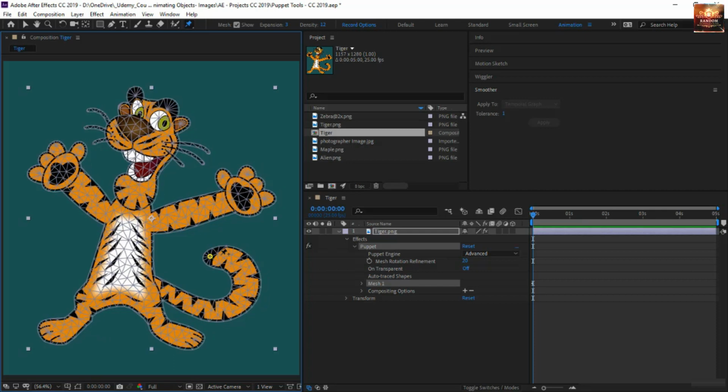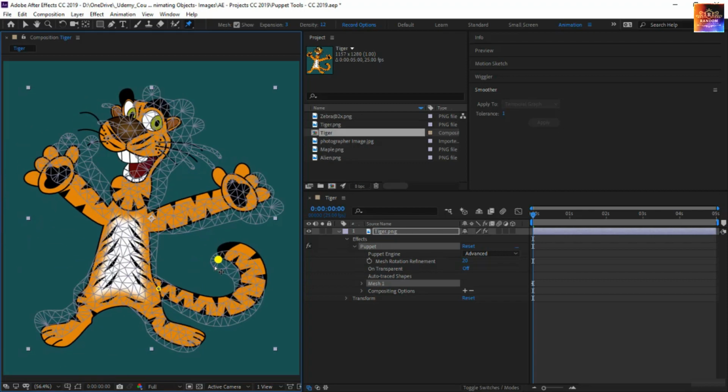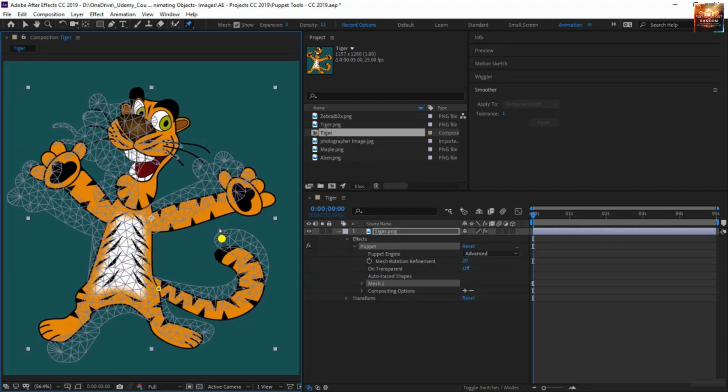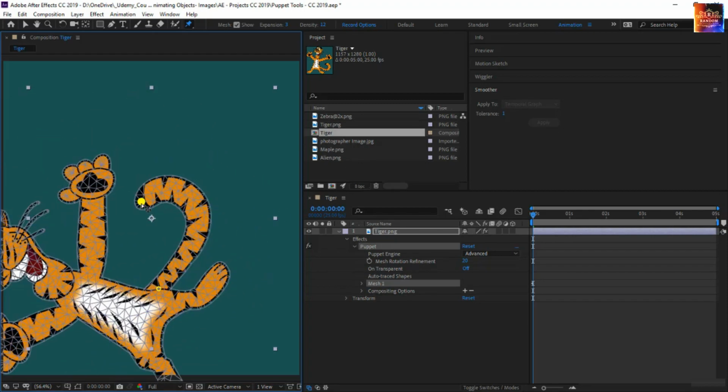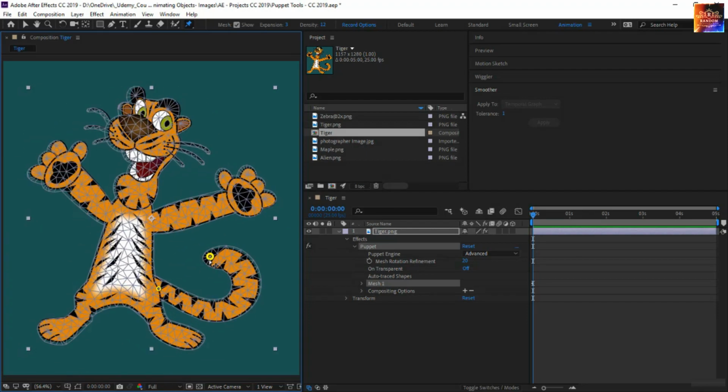I will undo this. Now let's add another pin and see what happens. I will add the pin here at the end of the tail. So now you have two position pins. If you select the previous one and you start moving it around, notice what's happening. The previous pin is acting as an anchor for this pin. Notice how it's working. I will undo that.